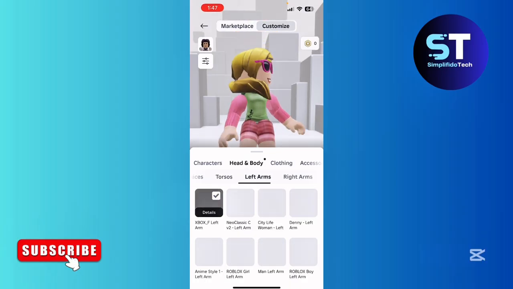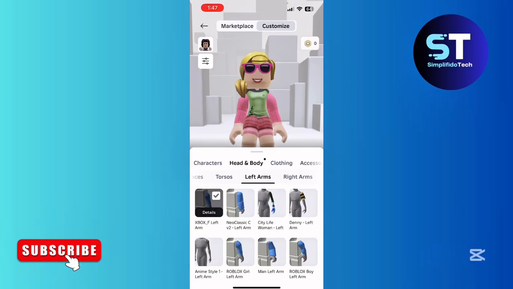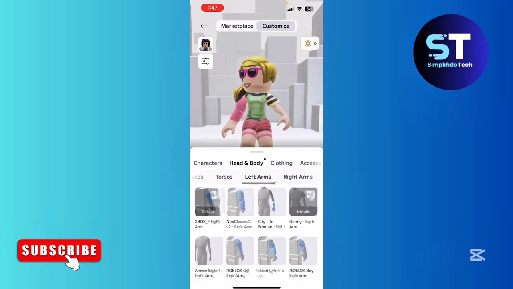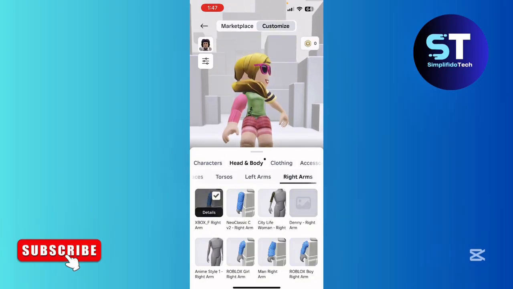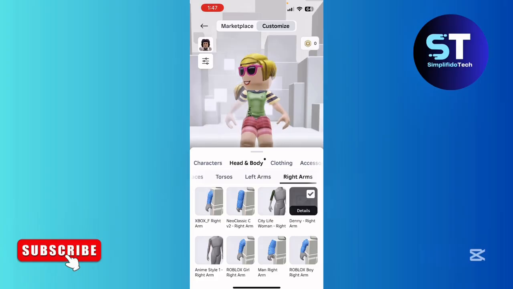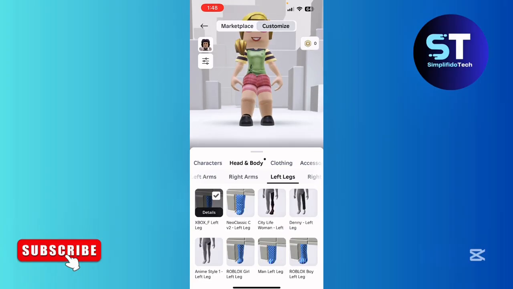Scroll again to where you have left arms. And for the left arms, we are going to be making use of Denny. For the right arms, we are going to be making use of Denny as well. Scroll again to where you have left legs, and since we're already on Claire, we're going to just let that be because we're already using Claire's legs.